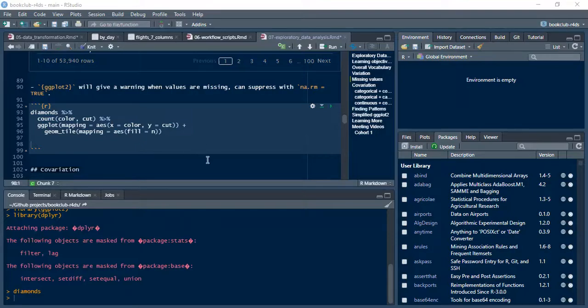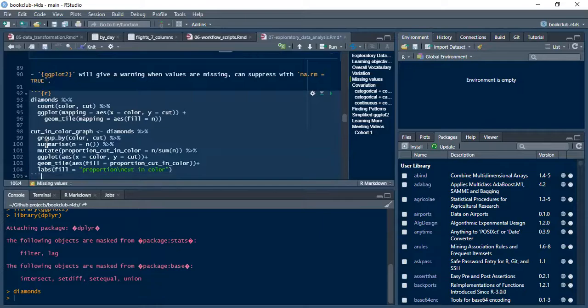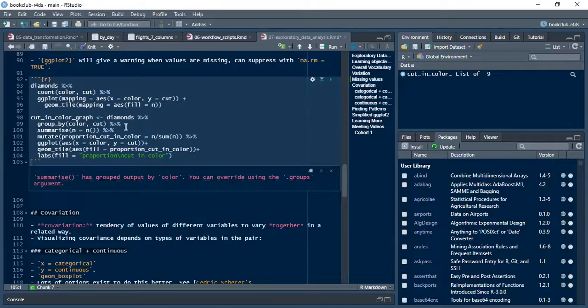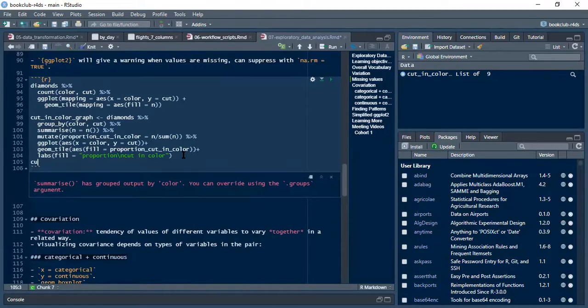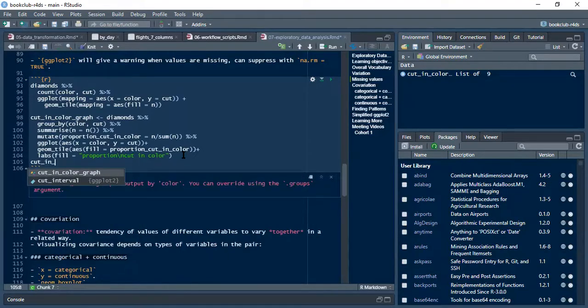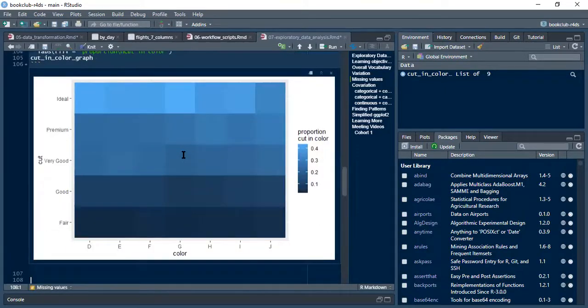Okay, so let me go back to this. This is what it looks like. It is really long. Let's see what we have. Yeah, color graph. Okay, this is what it looks like. Cut in color.